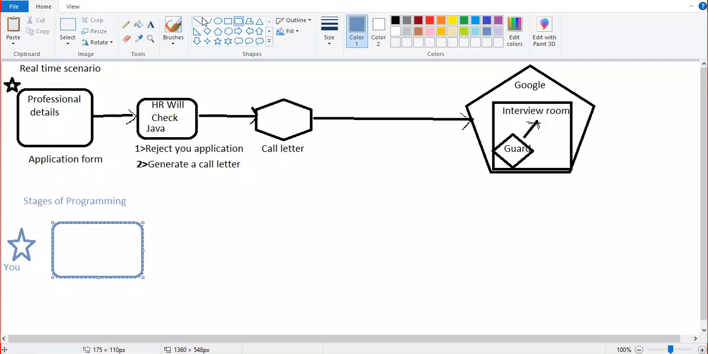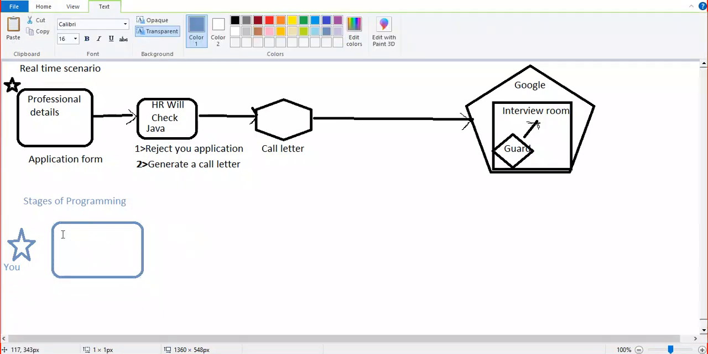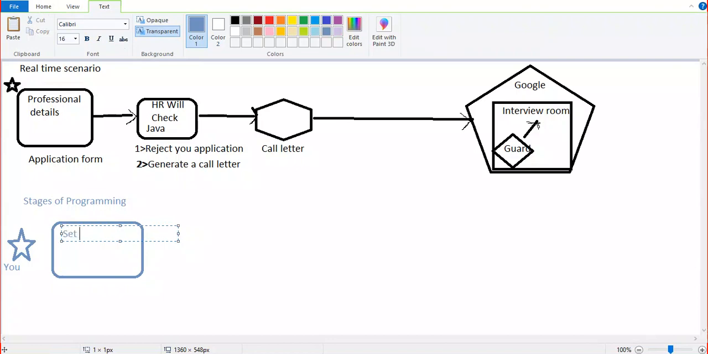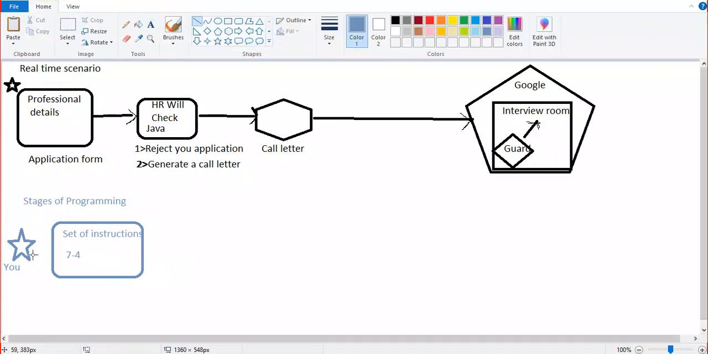So the programmer first of all gives a set of instructions to our computer, using a programming language. For example, a programmer wants to ask what is 7 minus 4. So this set of instructions the programmer is going to give to the computer.